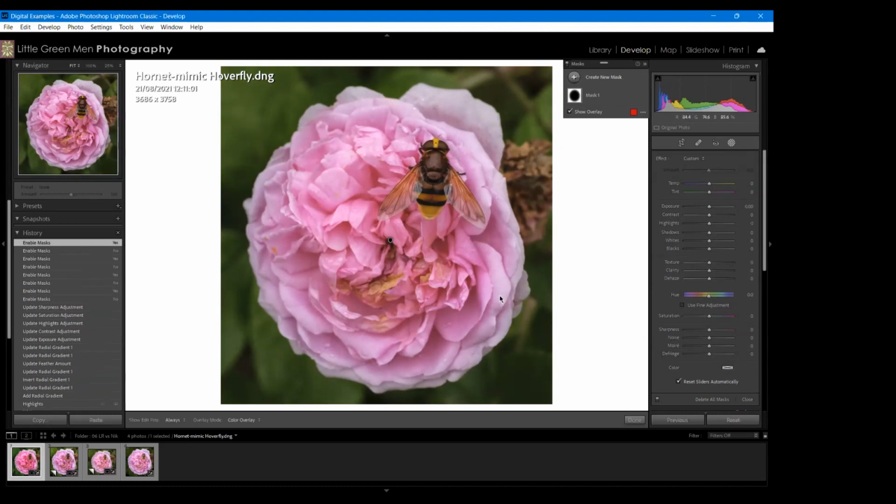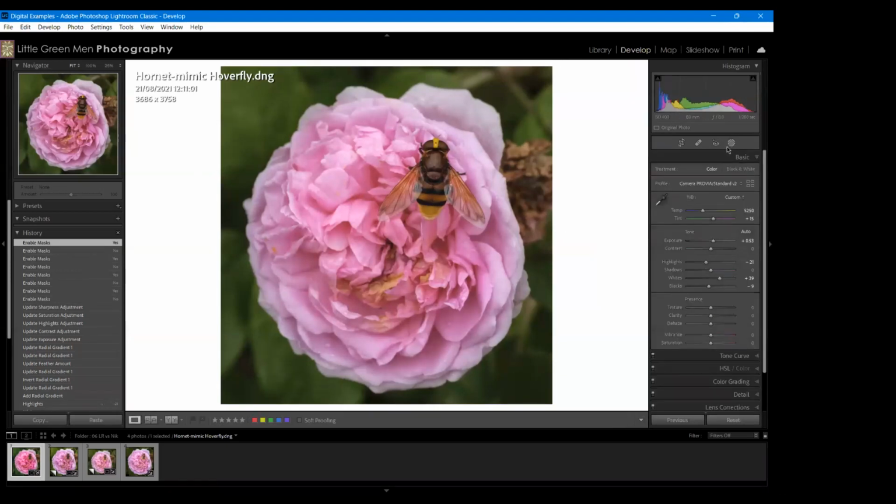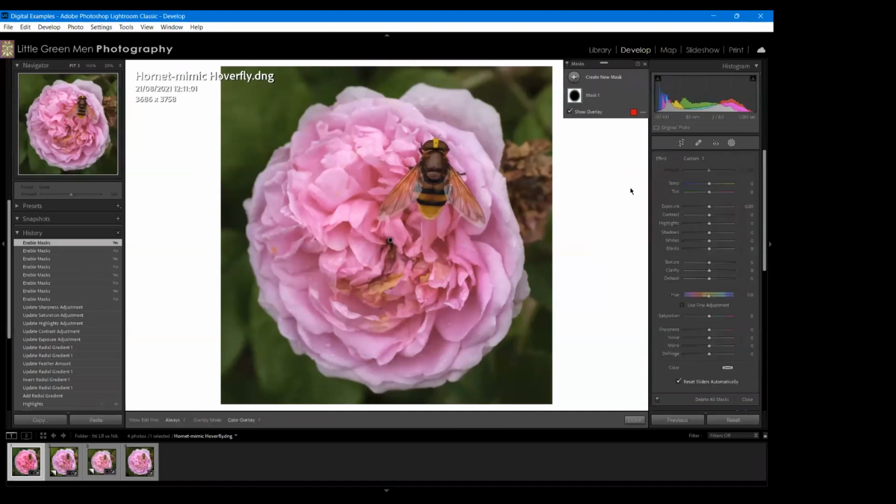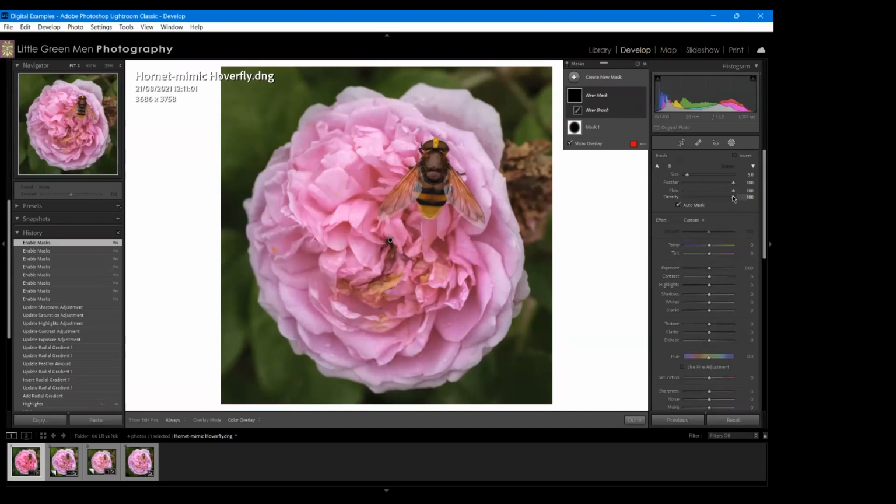Now you want to do the hoverfly. This is one of those cases where select subject doesn't work. I'm not going to waste time doing it. Select subject actually selects the entire flower. We don't want that one. So in this case, you're reduced to going in and drawing it. I'm going to create a new mask with a brush. We'll use the high flow, high density, with auto mask on.